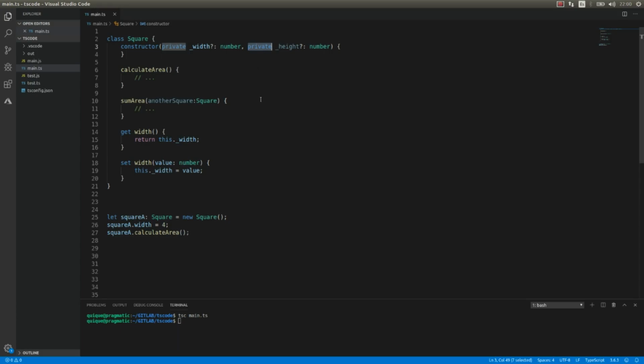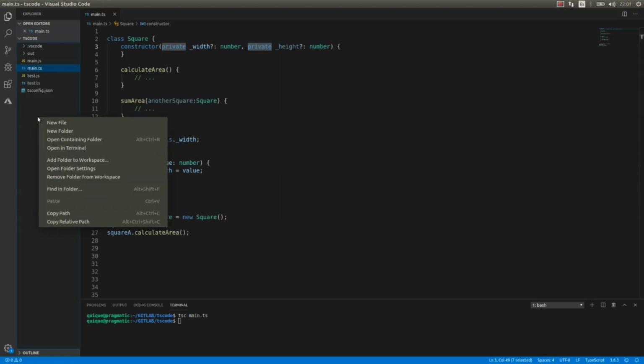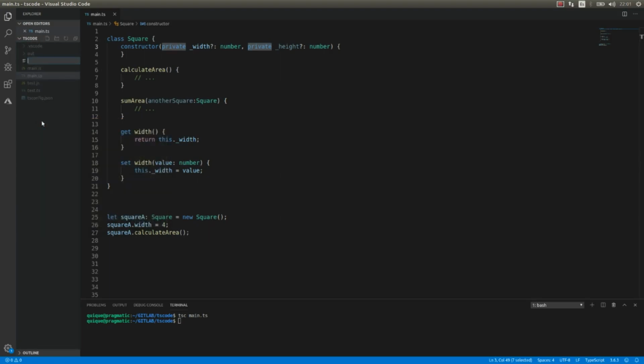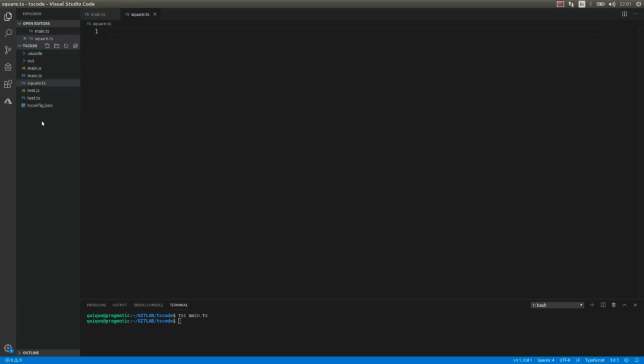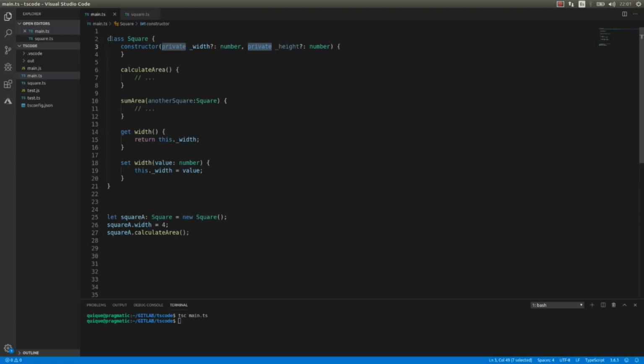Usually the projects in TypeScript, or any big project in general, contain multiple classes, so we don't want to have all the classes defined in one file. So what we're going to do is create a new file. Let's call it square.ts, and let's move the class definition to that new file.